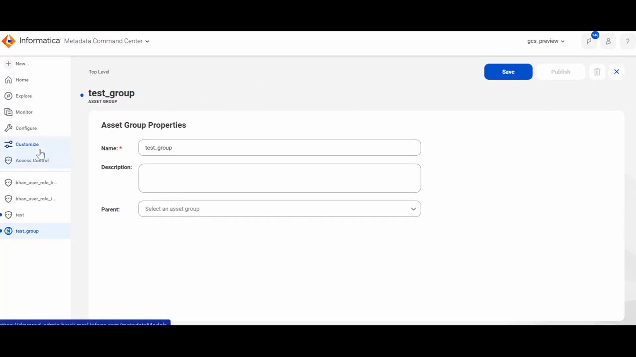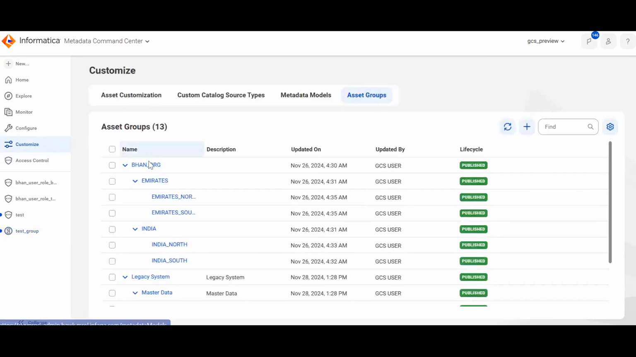I already have an asset group created, and this is the hierarchy where Bane Org is my parent, and inside that I have two children, which are Emirates and India. And inside Emirates, I have Emirates North and Emirates South, and inside India, I have India North and India South. So for India North and India South, India acts as the parent, and for India and Emirates, Bane Org acts as the parent.